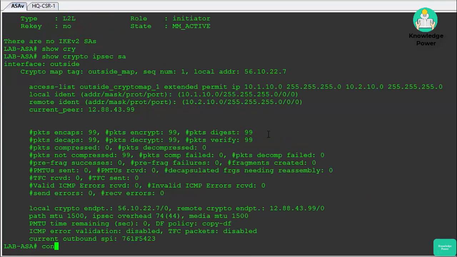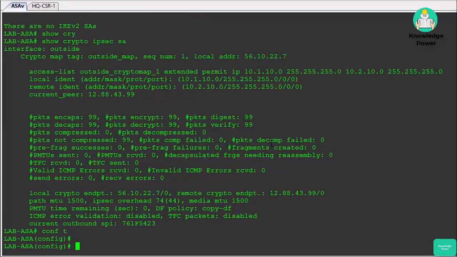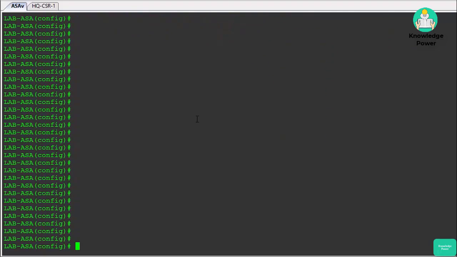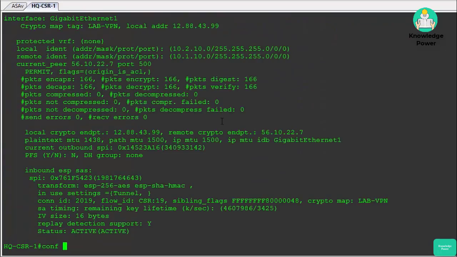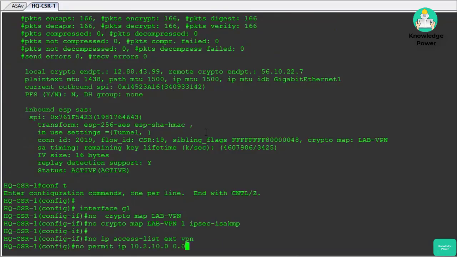Now I'm actually going to delete the tunnels from the command line, and then we're going to configure the same tunnel but from the GUI management applications for the ASA and the router. So remove all of our commands on the ASA, and then we'll do the same thing on the router.